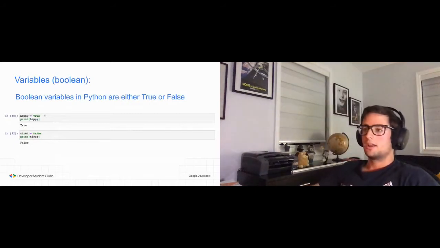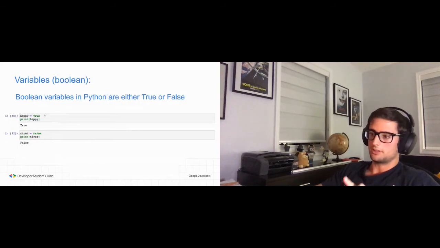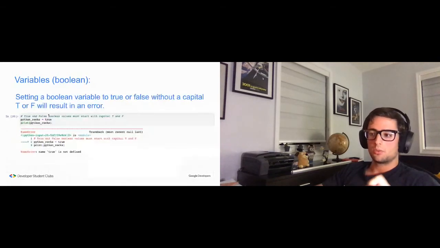Okay, now let's get into setting a Boolean variable to True or False without a capital. Something I want to point out is if you try to set a Boolean value without the capital T or F, it will give you an error because unlike other programming languages, it does not support that. The T or F does have to be capital.